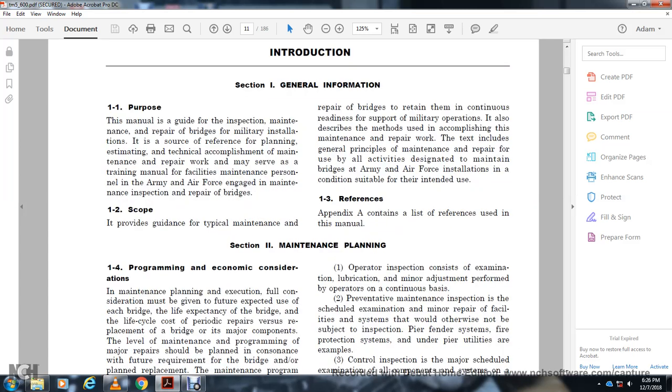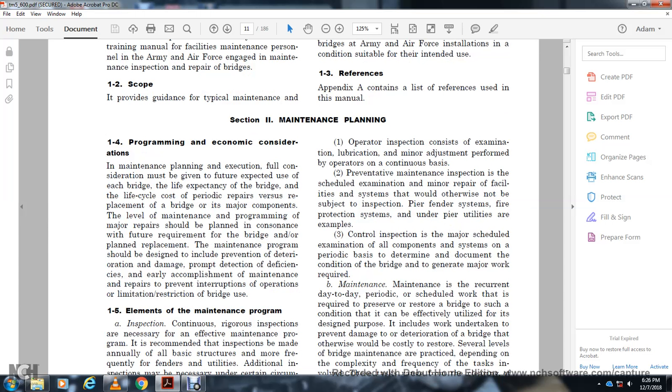Section 2 Maintenance Program Economic Considerations. The maintenance planning and execution must give consideration to the future expected use of each bridge, the life expectancy of the bridge, and the cost of periodic repair versus replacement of the bridge and major components. The level of maintenance programming of major repair should coincide with the future repairs of the bridge and or planned replacement. The maintenance program should be designed to include the prevention of deterioration and damage, problem and deficiency detection, earlier accomplishment of the maintenance and repairs, and prevention of interruption, operational limitation, and restriction of the bridge use.